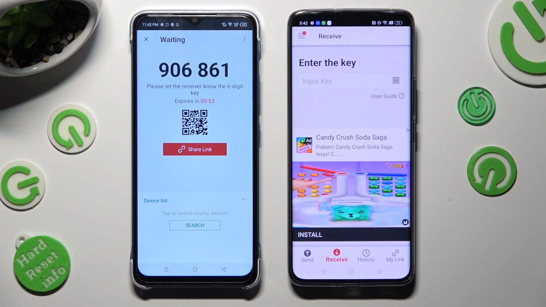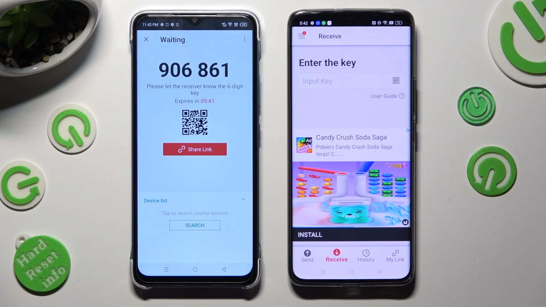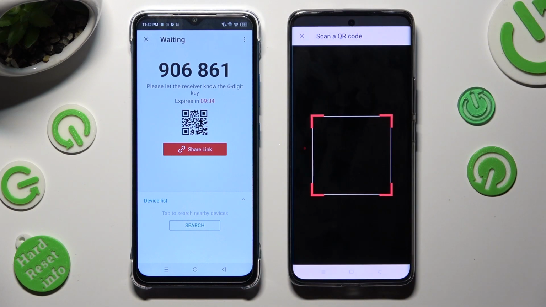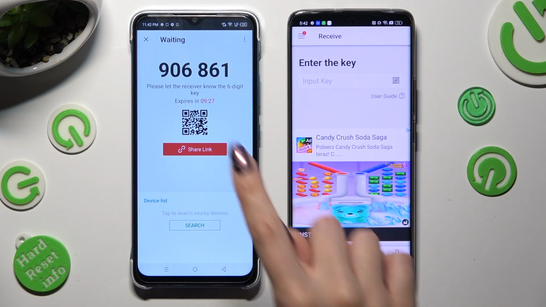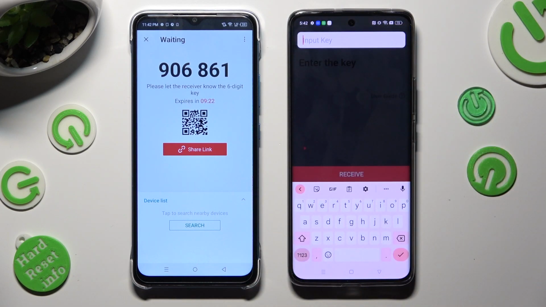Finally, you can decide which connection way is better for you. In order to connect by scanning this QR code, tap on the scanning icon next to Input key on an Android. Then allow camera access in the pop-up and point your device's camera at the code. If you prefer to input this key, tap on Input key section and type in all of those numbers in correct order.